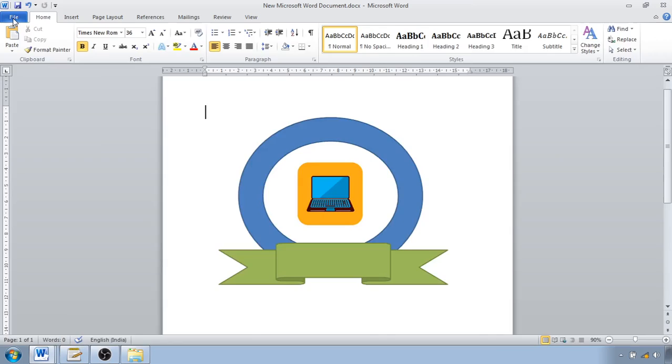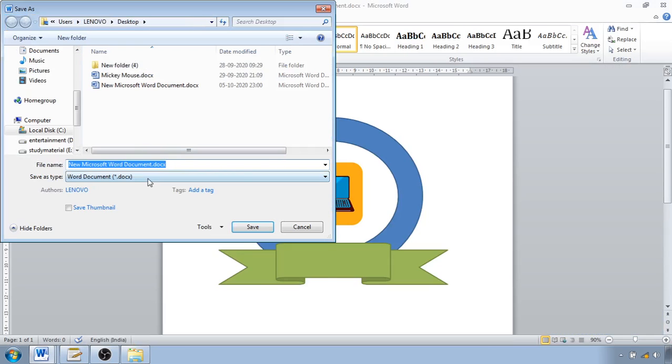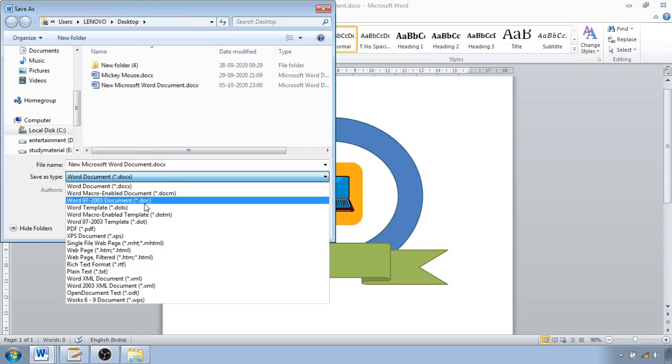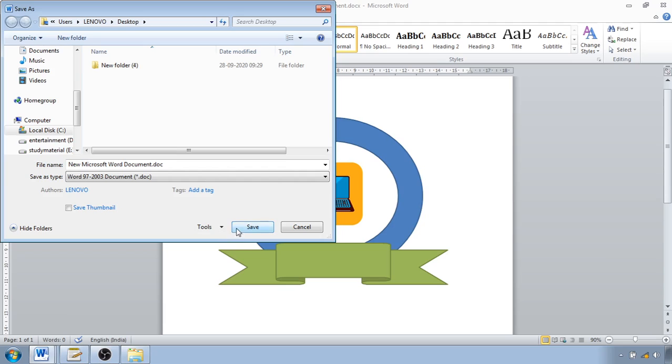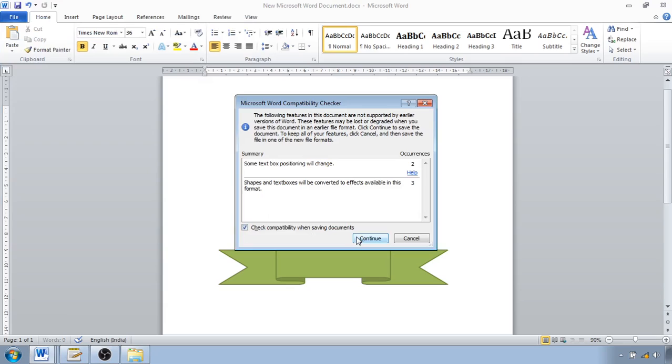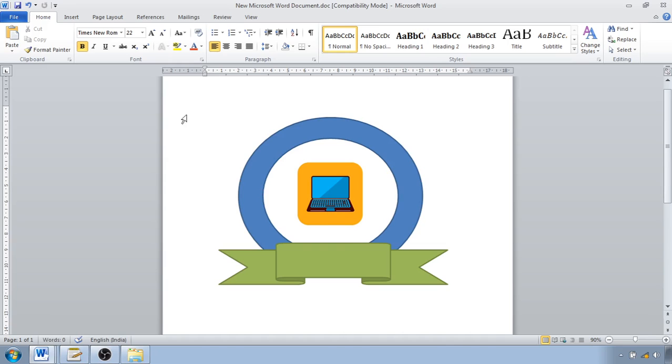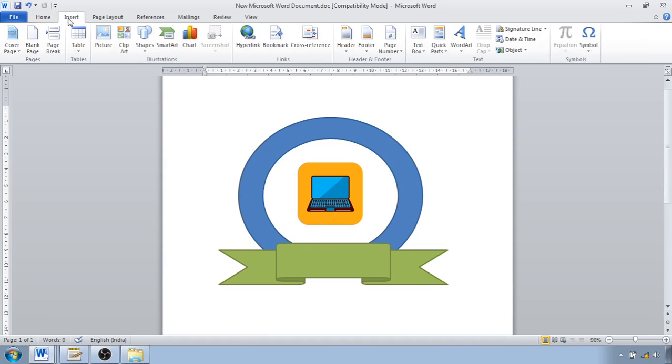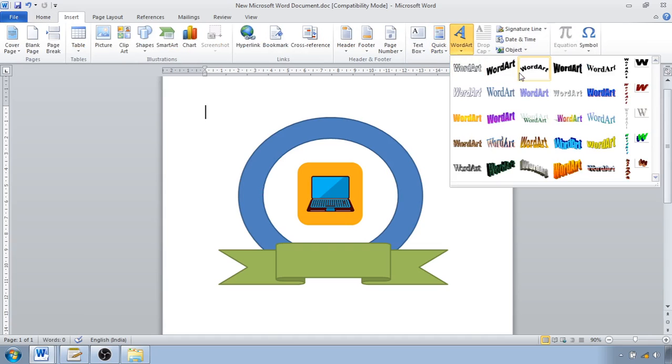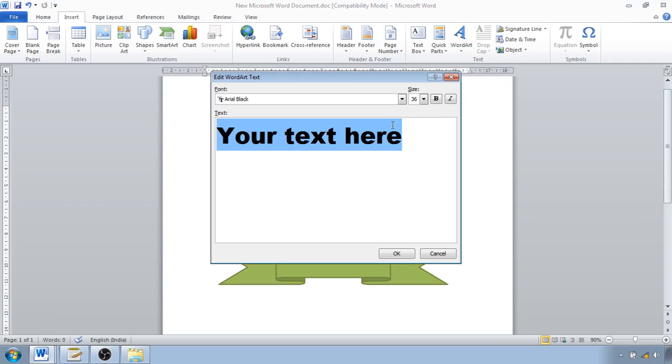For that I have to go to File, Save As, and click on the save type. Here you can see Word 97-2003, and click on Save. Once you click on Save, it will ask your permission. Click on Continue. Once you click on Continue, now you can go inside Insert, click on WordArt. Here you can see this is the previously used WordArt in the 97 to 2003 version.